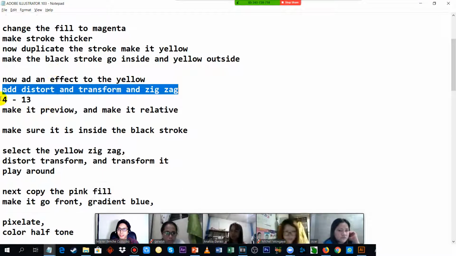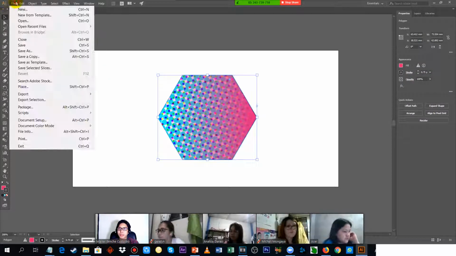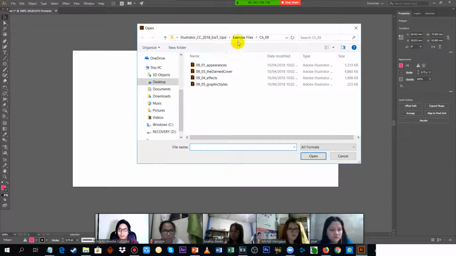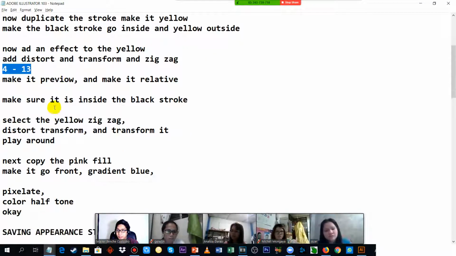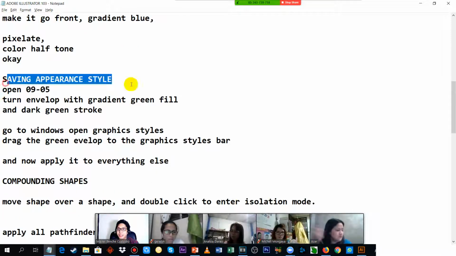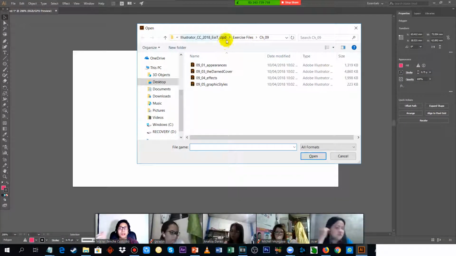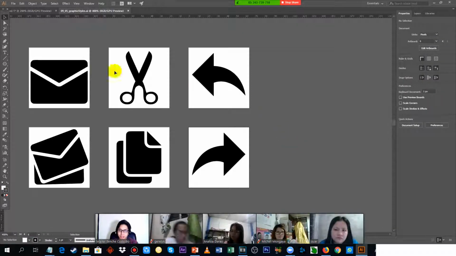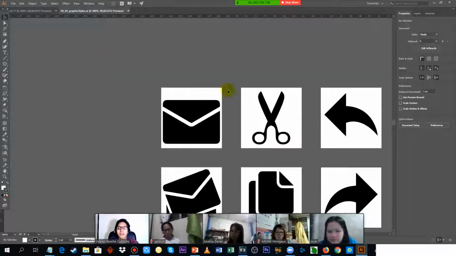Okay, let's proceed, no? Let's go to another exercise, exercise 4 is done. Let's go to saving appearance style. Now this is very useful when you're doing shortcut work. Shortcuts. Okay, so let's say you made this shape.